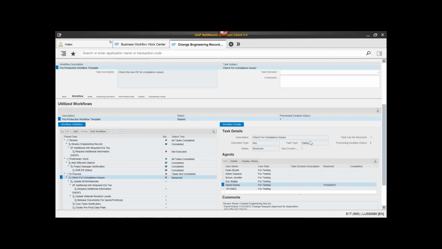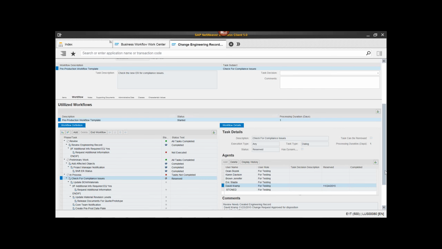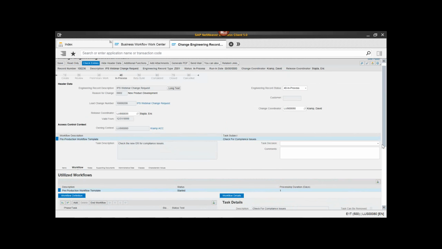It's a dialogue, meaning that this is a task that's not a system task or a notification task. Some other things: can the task be removed? How long has it been in my inbox, etc. So some quick information here for the end user to deal with.